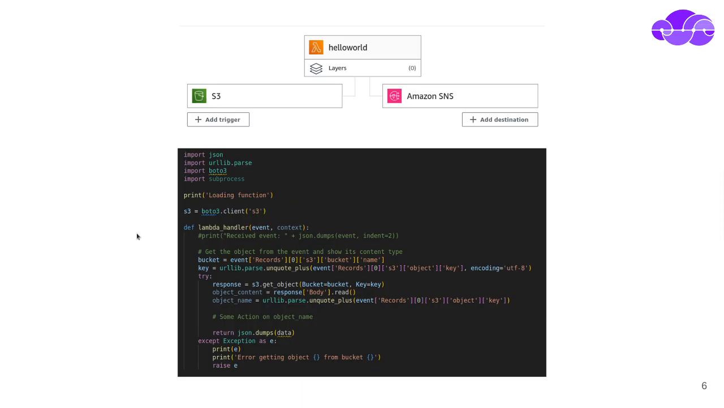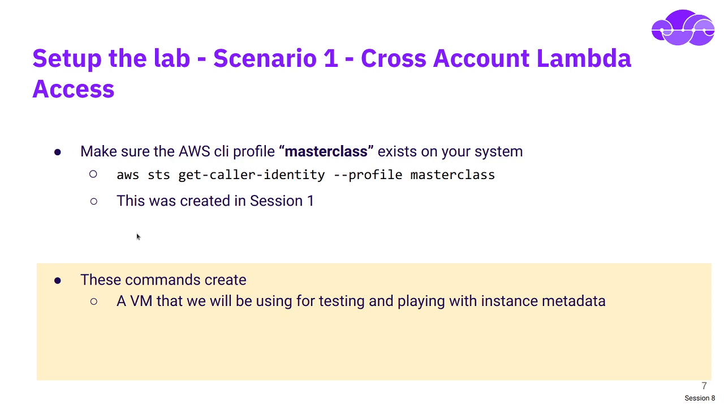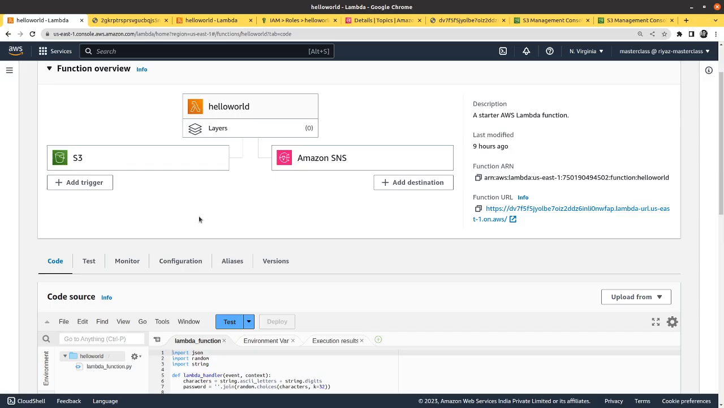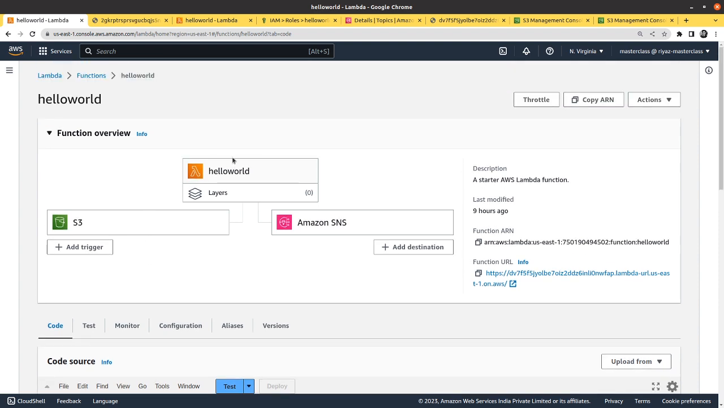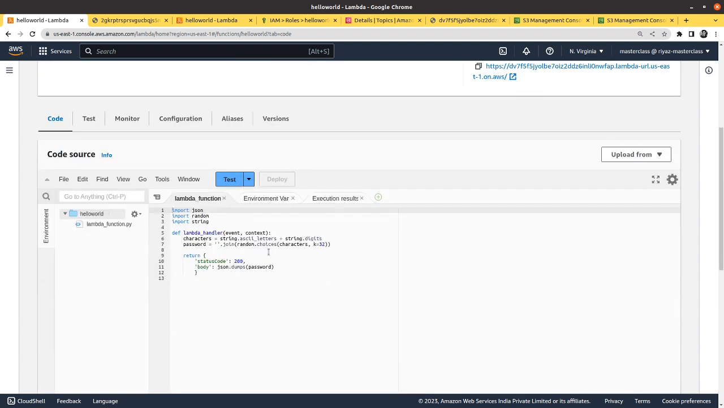Cool. So let's quickly jump into our hands-on scenarios. As I said, there are 3 scenarios I want to cover today. Before we jump into the first one, which is a cross-account permission issue on a Lambda function, let me just show you where this misconfiguration is. So hello world, for example, is a very simple function that simply prints the 32 character string to your response.